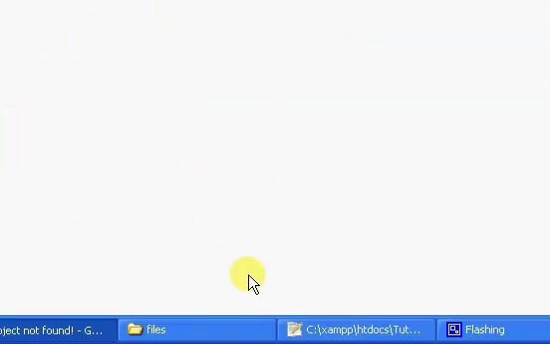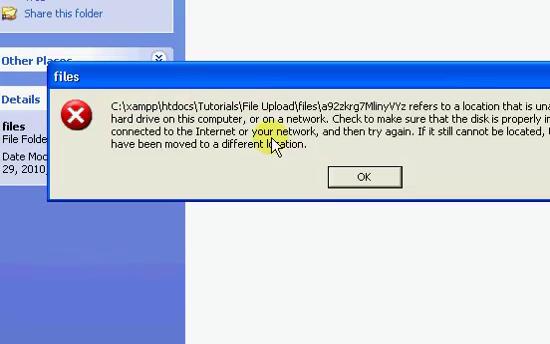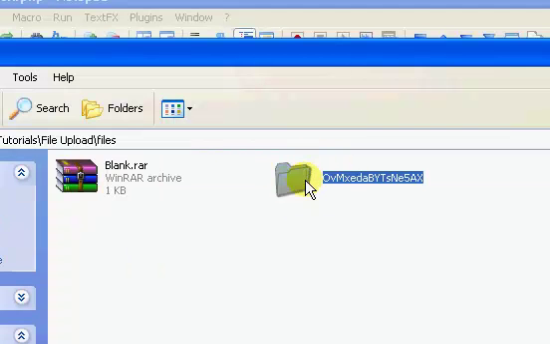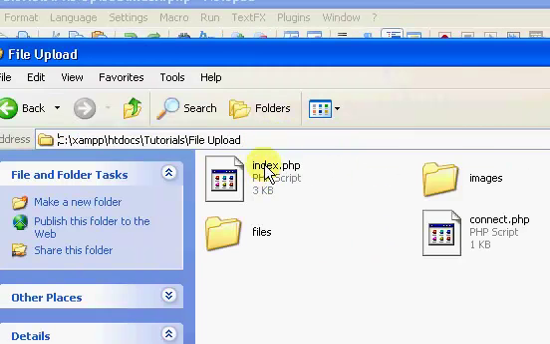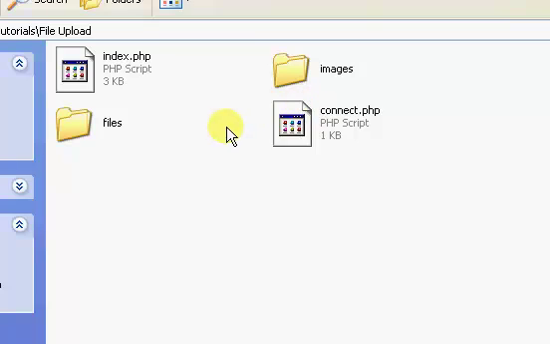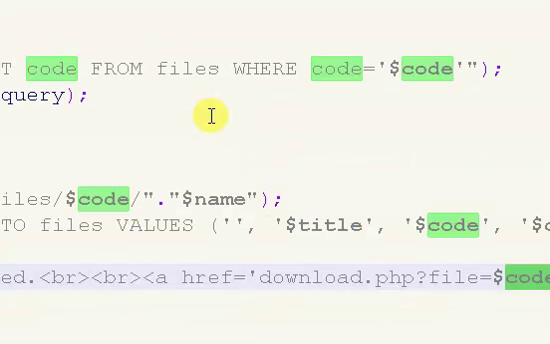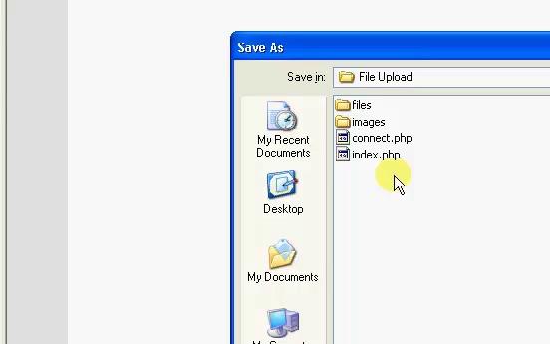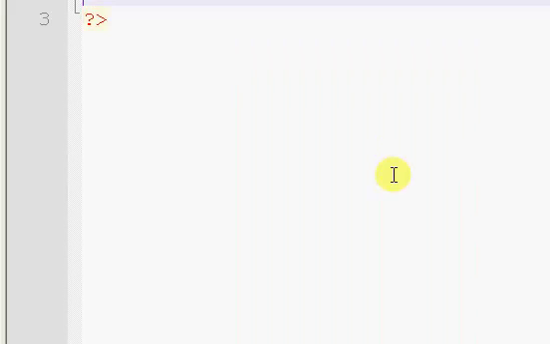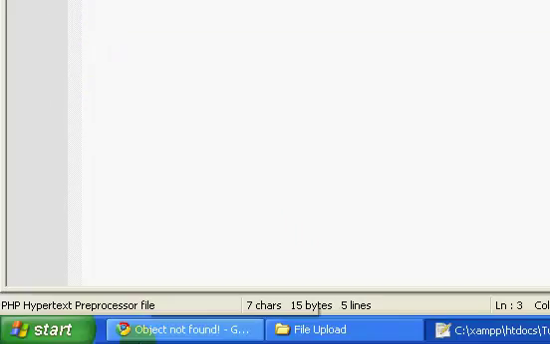Now what we need to do, which we will get started on, is we're going to create a new file. You can see our files right here, bam, and if we go back to our upload directory, our root directory for this, we're going to create a new file, so Control-N, throw in our PHP tags, and this is called download, if I can spell download correctly, .php. Okay, so we now have that.